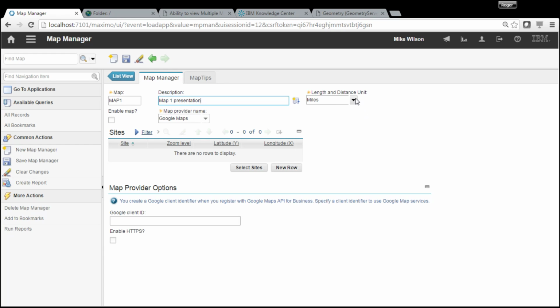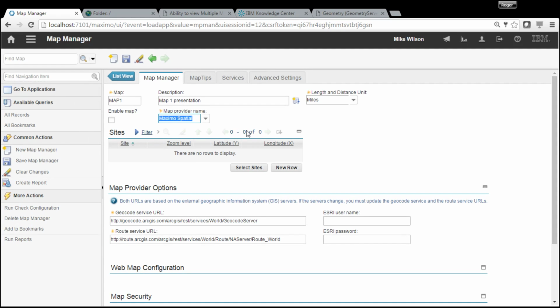The length and distance unit that you see here will describe what type of scaling you want on the map. There's two: either kilometers or miles. So you can choose either one. And I'll show you where you can see that on the map, at least shown in one place. The map provider that we're going to discuss in this session is going to be spatial. So let's click on spatial.